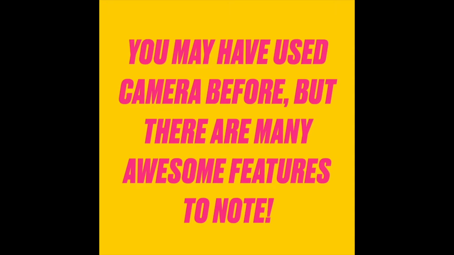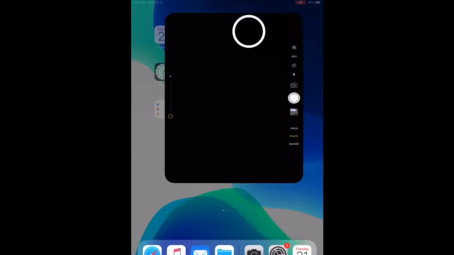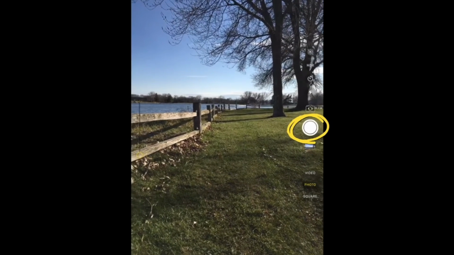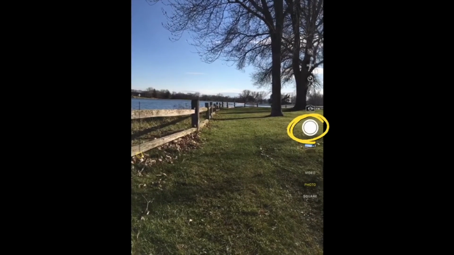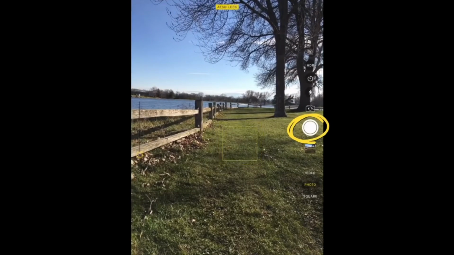You may have used the camera before, but there are many awesome features to note. Tap the camera app to open. The shutter button is the most important button in camera. This is the button you will use to take a picture or to start or stop a video.